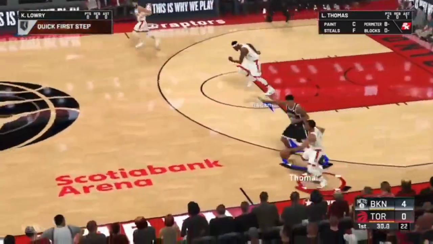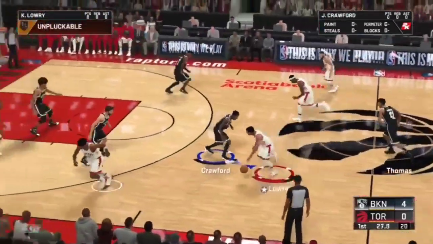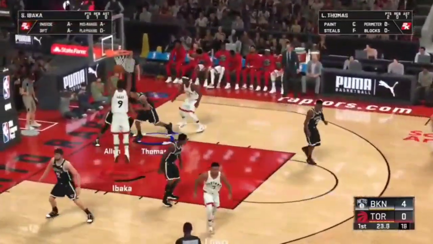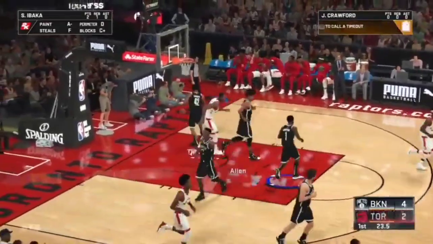Siakam bounces the ball to Lowry. Lowry brings it up the court for the Toronto Raptors. Speeds past Crawford. Drives it into the middle, jumps it off to Ibaka. Ibaka slams it home two-handed. What a dunk from Serge Ibaka.